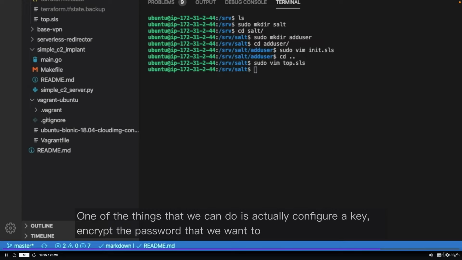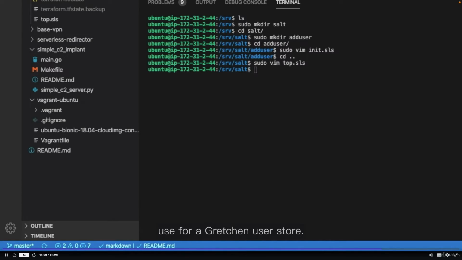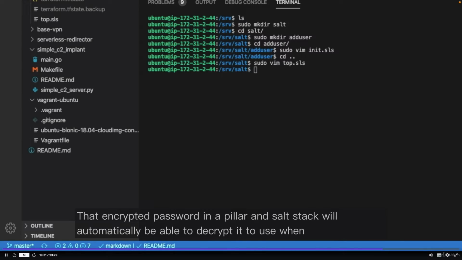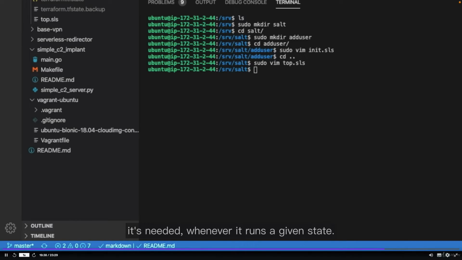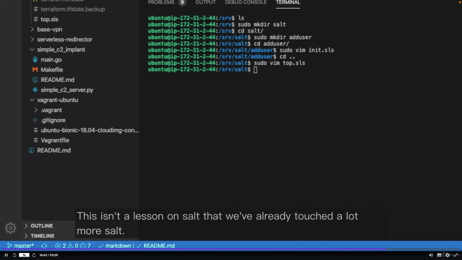One of the things that we can do is actually configure a GPG key, encrypt the password that we want to use for our Gretchen user, store that encrypted password in a pillar, and Saltstack will automatically be able to decrypt it to use when it's needed whenever it runs a given state. Now, that's a bit outside the scope of this course. This isn't a lesson on Saltstack. We've already touched a lot more Saltstack configuration just at the bare minimum that we need to get the point across.